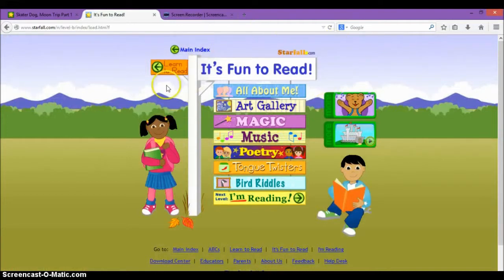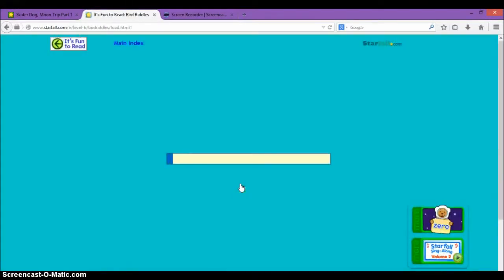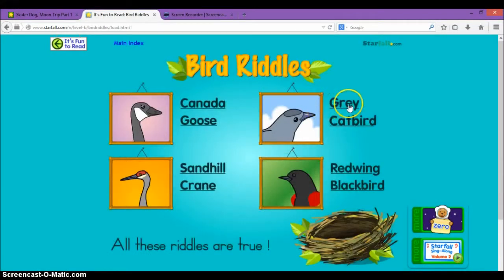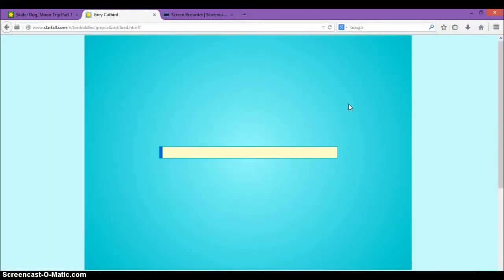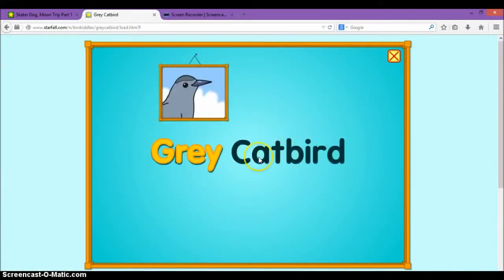So in this part, it's fun to read. Children already know how to read, so they are going to be able to choose different levels of readings and different topics. They can choose from art gallery, magic, music, poetry, tongue twisters, and even difficult books that they can follow and then enjoy by themselves.